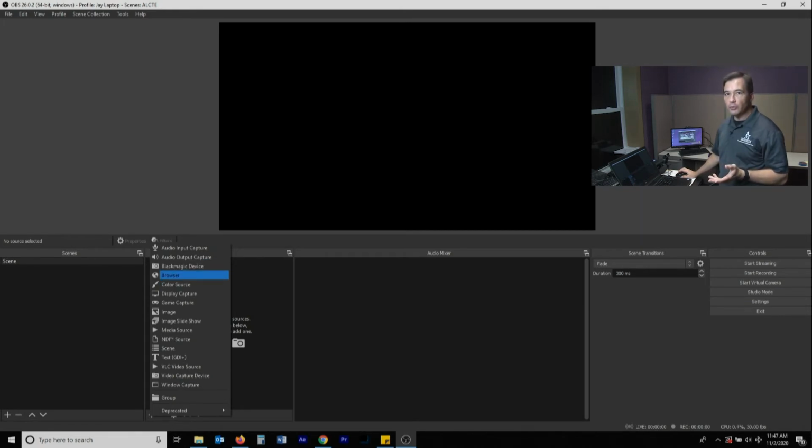OBS also lets you choose browsers, so I can bring in Firefox or Microsoft Edge, not so much Chrome. Sometimes it doesn't work too well. Display capture, I can recapture my computer window if I've got external monitors hooked up to it. Images and image slideshows, those are pretty cool. You can set up a folder with a number of pictures on your hard drive and have those cycle through, or maybe you have a title slide or something like that. And I'll demonstrate those more in a few minutes as we keep going through this presentation.